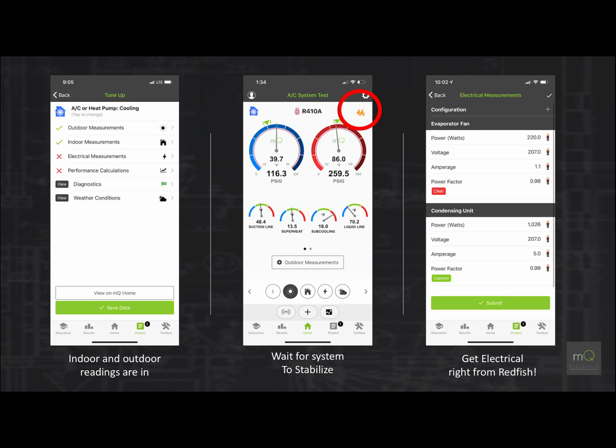Now, once you've got all that information entered, you're going to end up on this screen, which is basically you're in the project, you've got your outdoor and indoor readings streaming in at this point. And literally, we're at the point where we're waiting for the system to stabilize. Once it is stabilized, we're going to gather our electrical data. So you just tap on the electrical measurements button there on the left, and that's going to open up the screen all the way to the right, which is the electrical measurement screen.